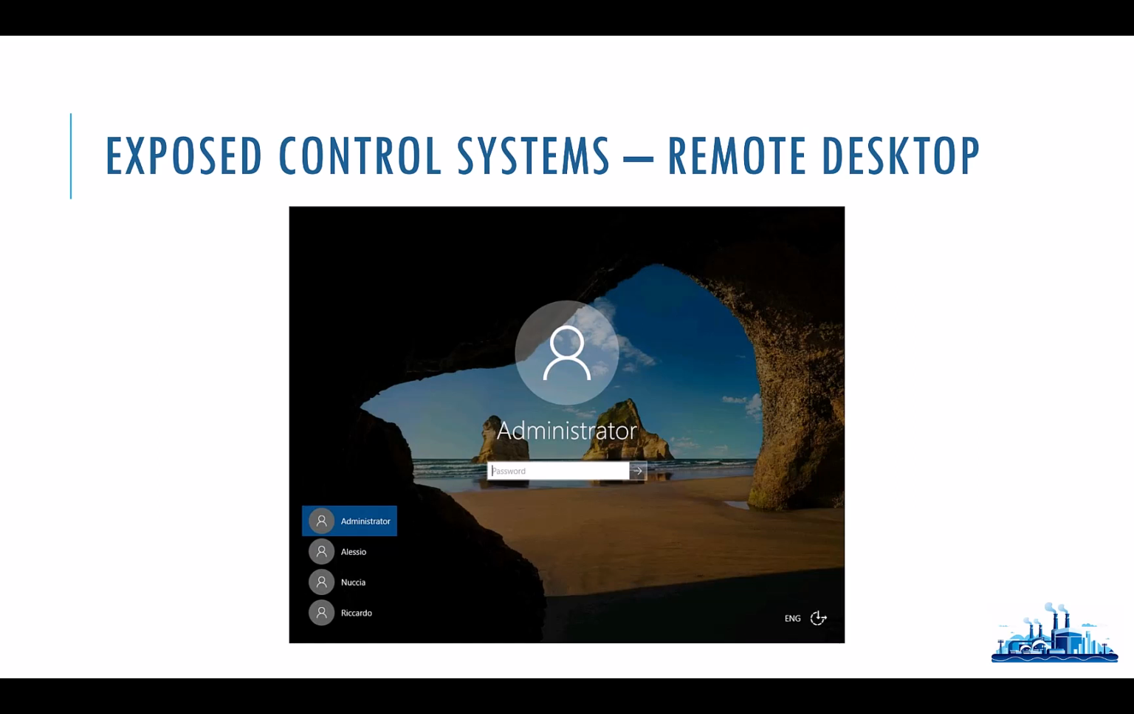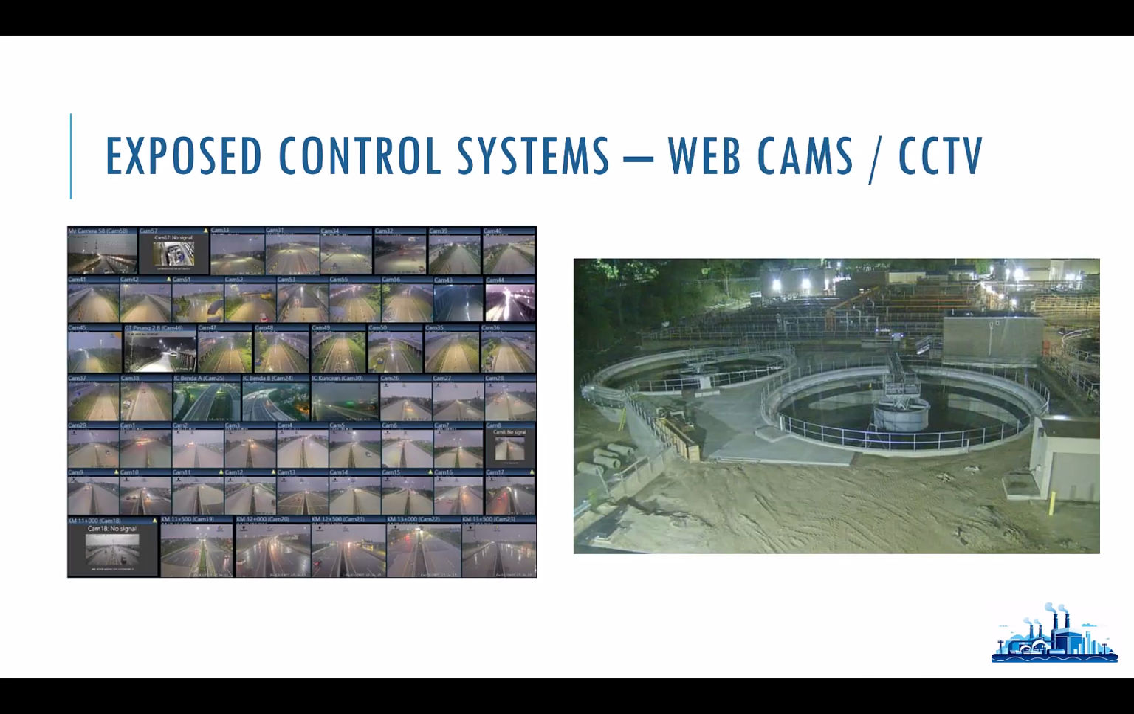Or what if the system hasn't been updated and it's vulnerable? There's been several well-known vulnerabilities that are very easy to exploit through Metasploit to allow you to gain access to that system. And whether it's on the IT or the OT network, once you have that foothold, you can use that to spread to those different types of networks. So having remote desktop exposed to the internet is very dangerous, especially if that machine is on the control system network.